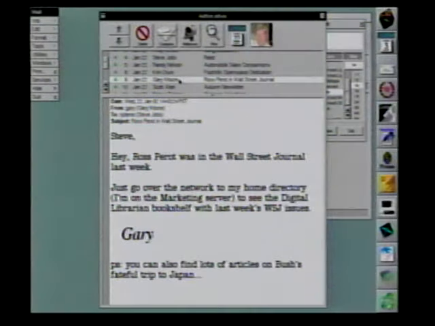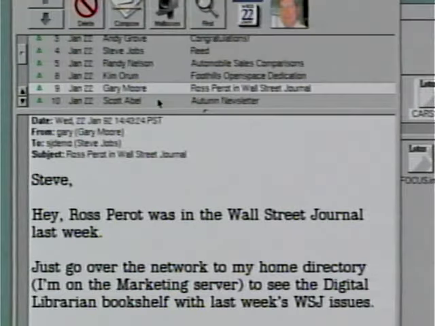So we asked ourselves, could we use this much more powerful workstation networking and yet make it even easier than a Macintosh to use? And we think we accomplished this, and let me show it to you and you can tell me what you think. Now, this is a message that I've gotten from Gary.